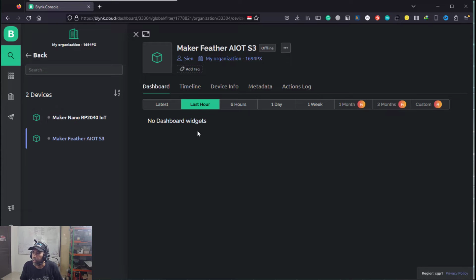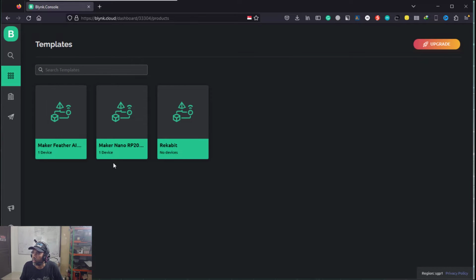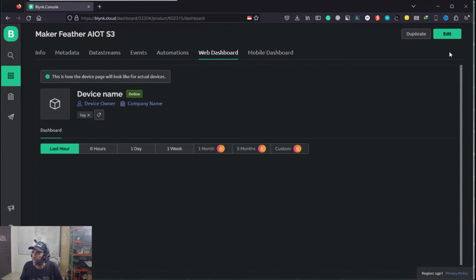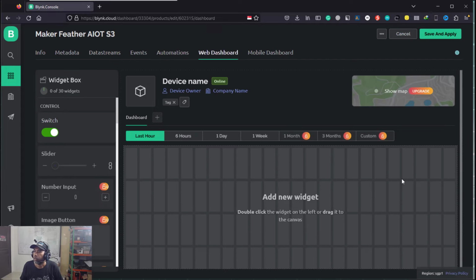come back later. So here, what we want to do is we want to create a simple switch that can control the LED. So what we're gonna do is, okay, no widget. So just go to here, click Maker Feather AIOT S3 web dashboard, and click edit. So here you'll come to the place whereby you can add the widget or update the device name and everything. So what we're gonna do is we want to add a switch here. So we will just add a switch here.